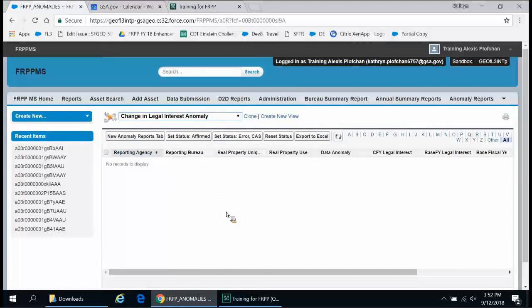I'll pause real quick before I go into the administration tab if anyone has any questions. I don't think I see any. So the last thing is the administration tab.